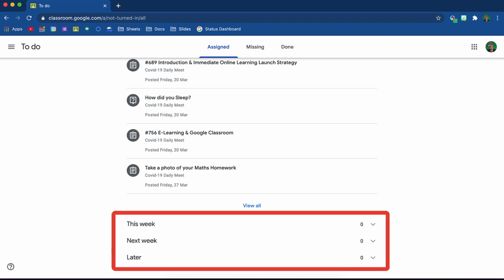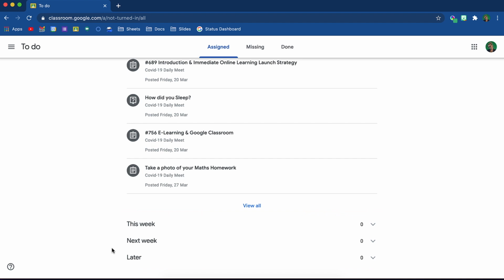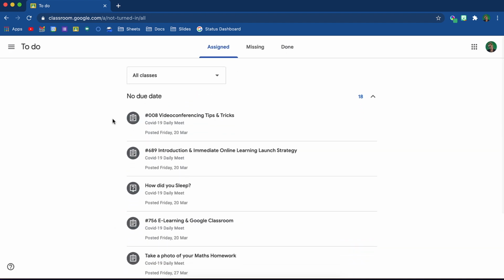Here, you will be able to help your students manage their workflow by prioritizing what is due this week, next week, or later. Having this kind of overview helps you and your students to manage your time more effectively.